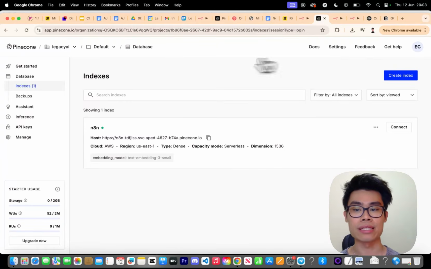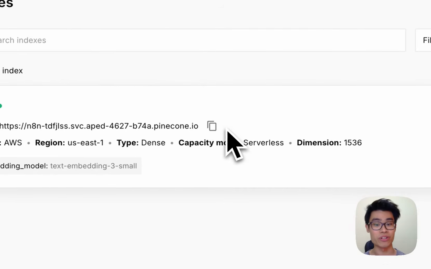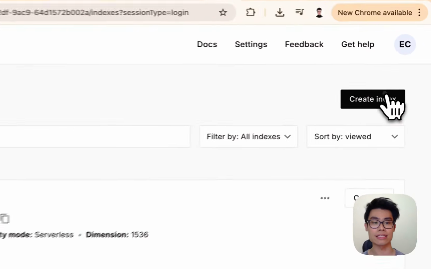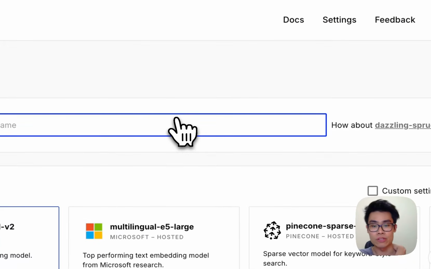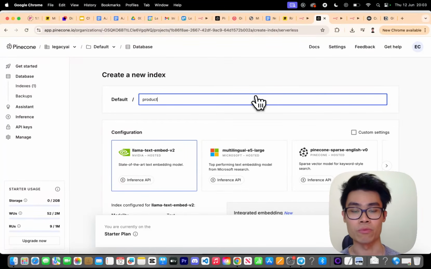Once you're in, you would see that there are different pages. I've already created a previous index, which you wouldn't. So when you're new and you go to this Pinecone database, all you need to do is click on create index. And from here, you can just give the index a name. I'll just call this product because we're building the AI agent for the internal product team.